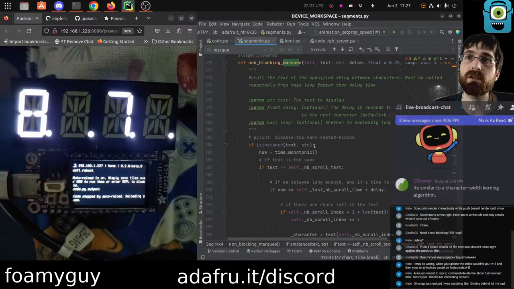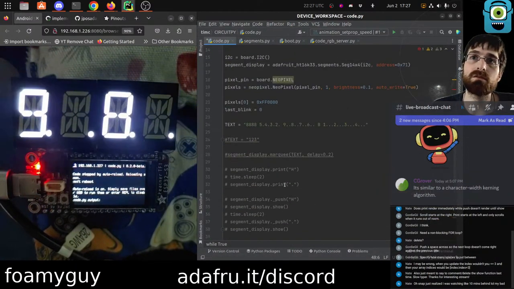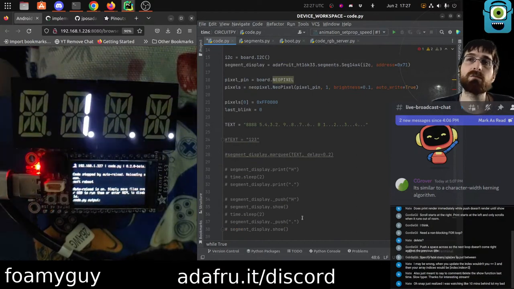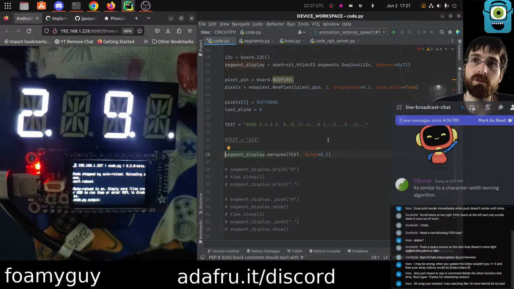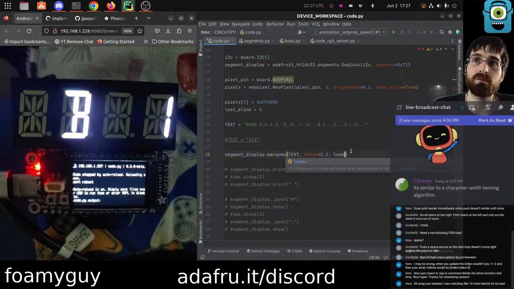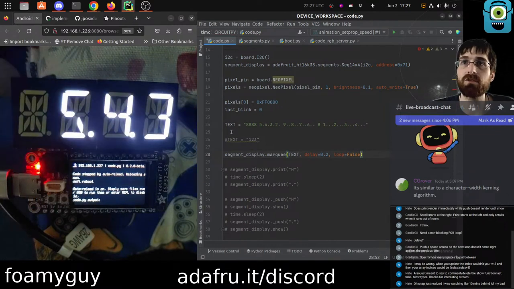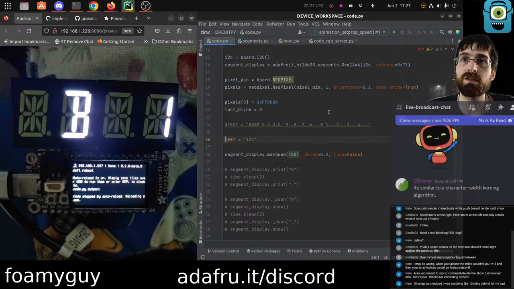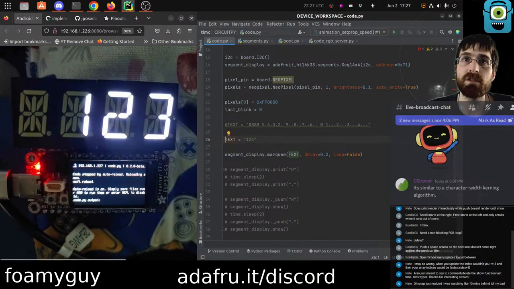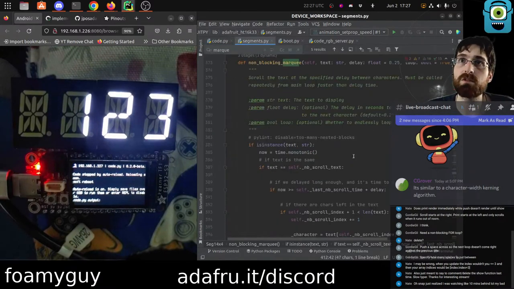So let's go back to regular. Well, we're saying if loop is not true, so we don't care about loop. What does this do? Does it scroll all the way off the left edge? Or does it stop when the 3 is here? It stops when the 3 is here. Okay, it does not scroll off the left edge. That's good. That actually makes this much easier.